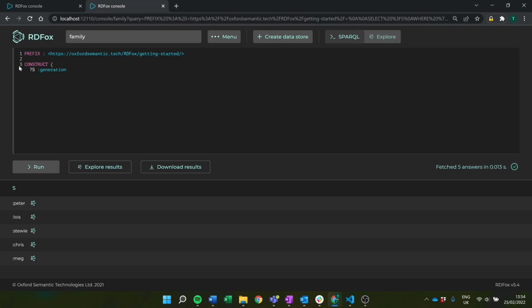Construct S generation child, O generation parent, where S has parent O. This query might look a little more complicated, but it follows the same principles as before. The aim here is to find everyone in a parent-child relationship and then separate them into parents and children. Crucially, the properties generation, child, and parent are not in our dataset.